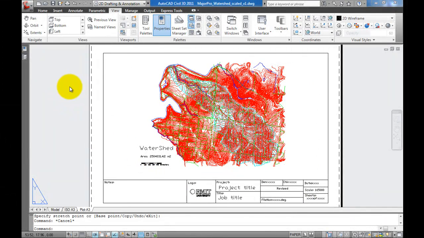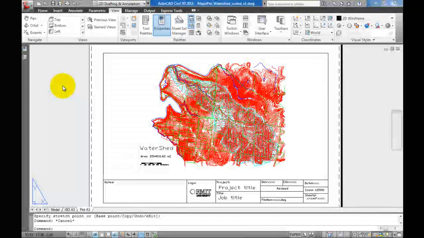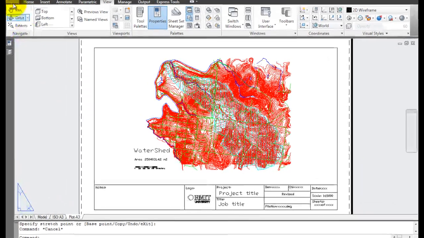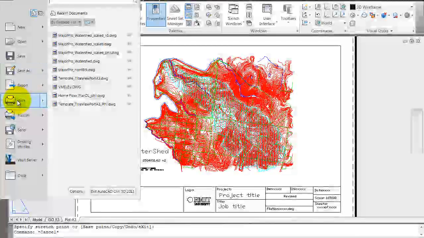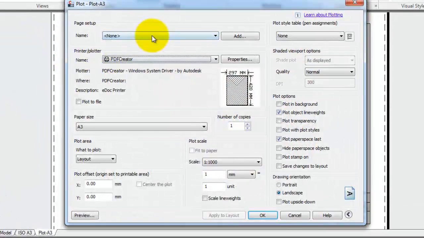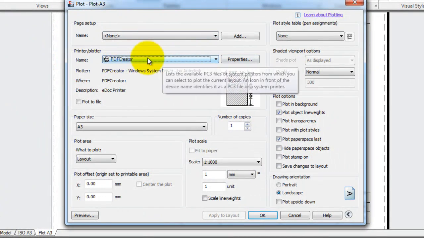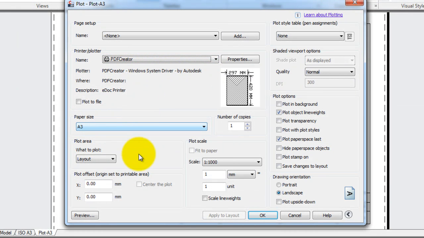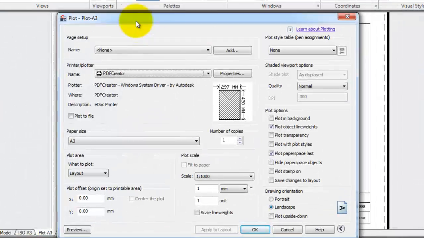To plot this is very simple now. Because everything has been set up, we know that this is an A3 sheet, we know that it's set up to a particular printer, and all it really requires us now to do is just actually print it. So to plot this, we need to go to print. Because we set up this sheet with the PDF creator, I'm going to leave it as it is. Our sheet size is A3. I'm going to say the layout that's currently in front of you is the one that we need to use.